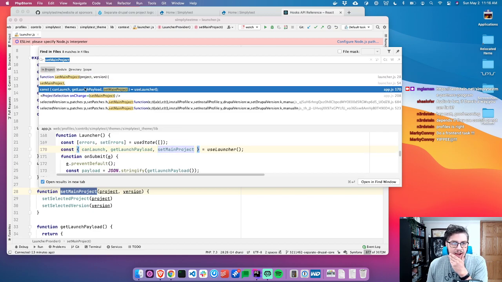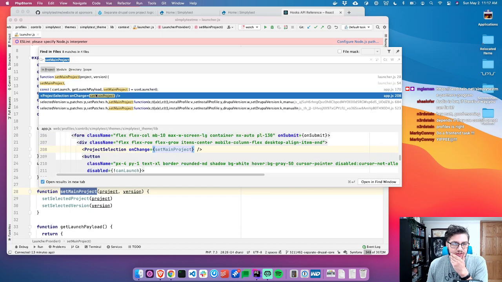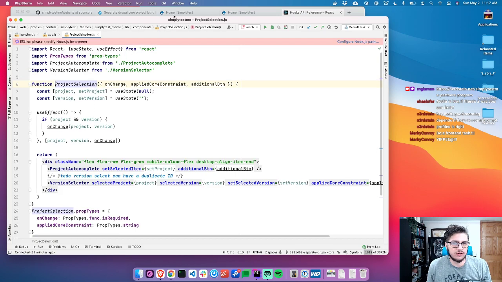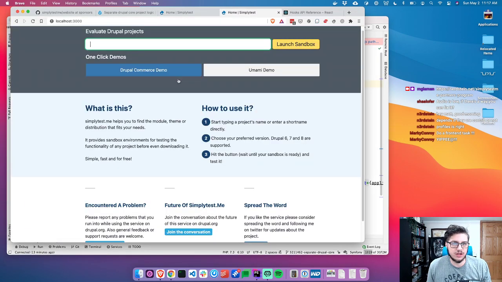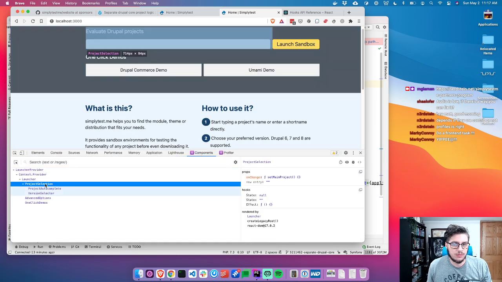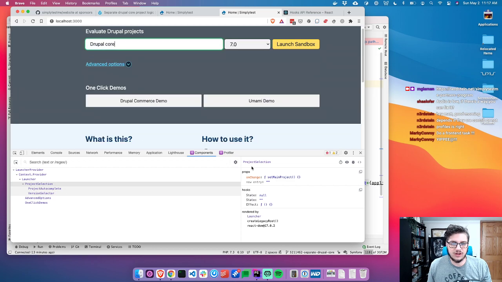So inside app, set main project, project selection. So actually inside our project selection component, which is, let me get back our component tree, project selection, set main project. So whenever this changes here, it's invoking this set main project.